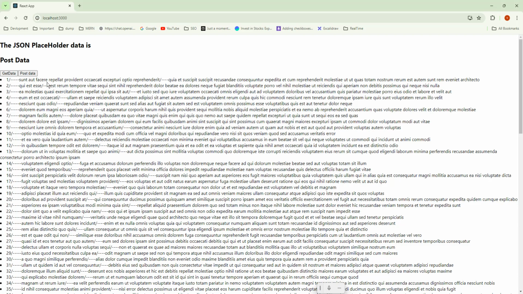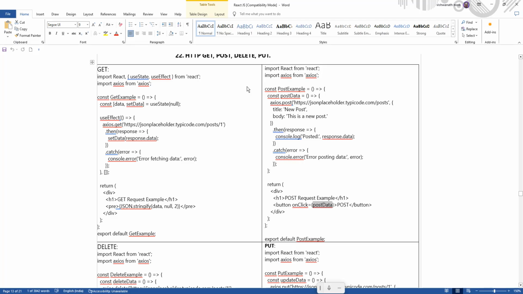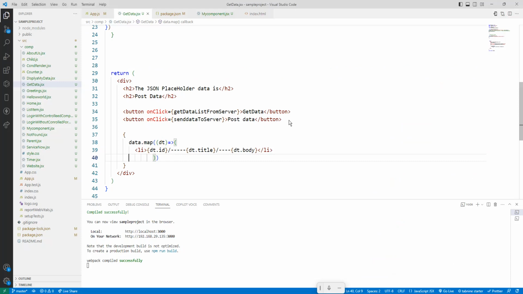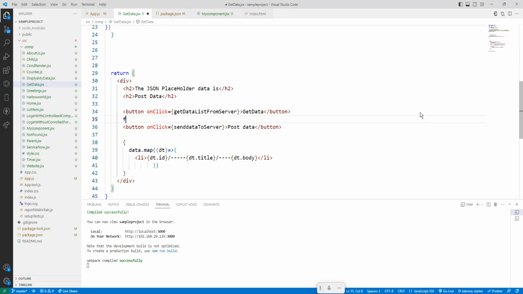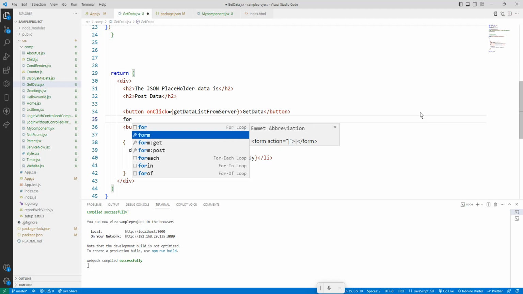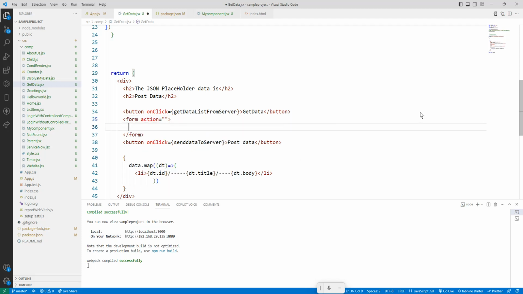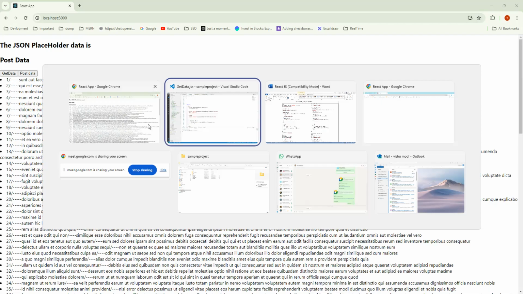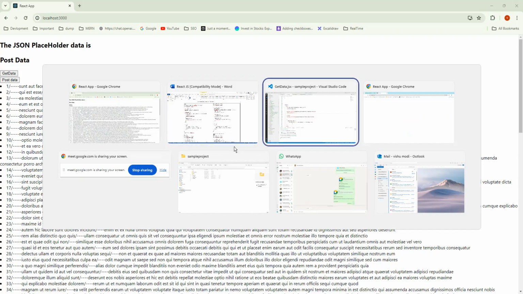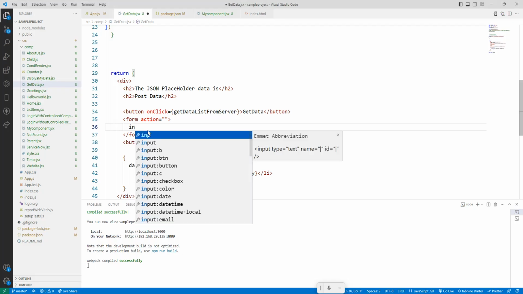See, post data is there. What do I have to send? I want to send the title and body. So how do we do it? Post data is there, but we don't have a form. So how do we create a form? Here I will create a form. Okay. And I want to create two fields. What data do I need to send? I need to send the title and a body. For that, first I will send hardcoded data.